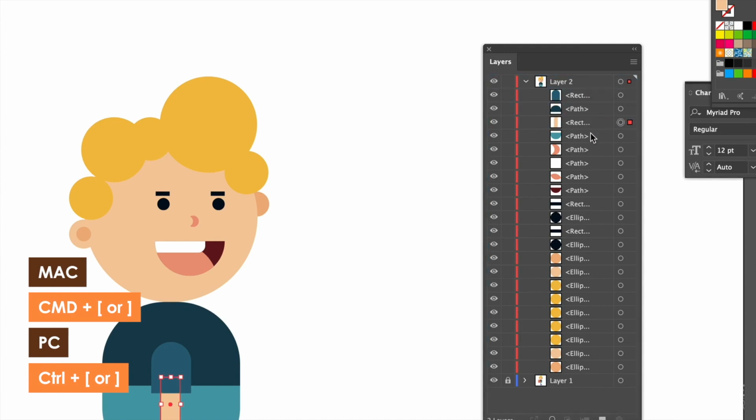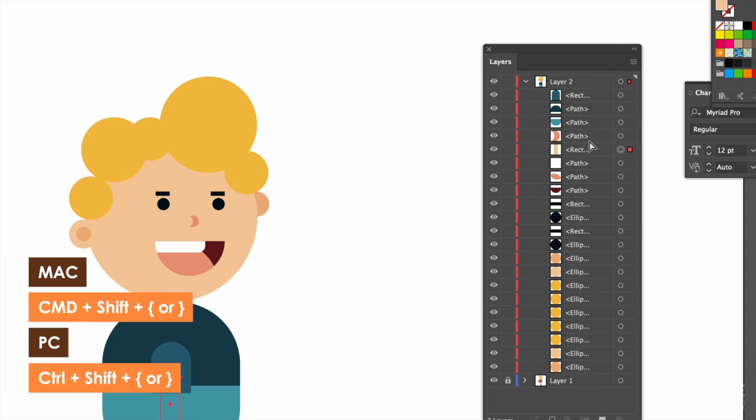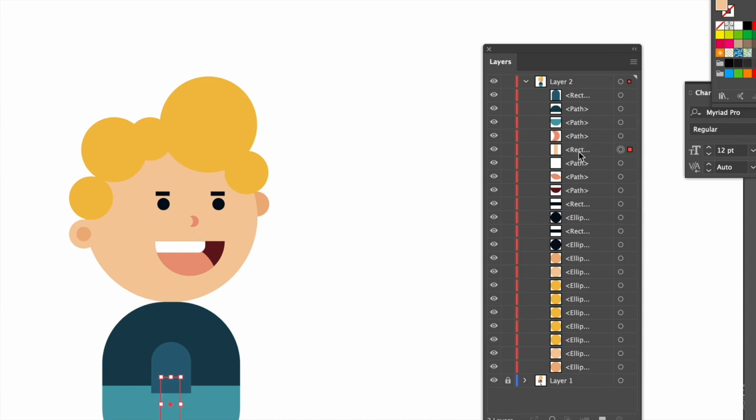That is the shortcut we can use. Pressing Command Shift and open bracket or close bracket will bring a layer all the way to the top or bottom. Let's say I press Command Shift and close bracket, that will bring it to the top. If I press Command Shift and the other bracket, that will bring my layer to the bottom of every object in my drawing. I explained this earlier, it is the same thing, but here it is much easier to explain in the layer panel.